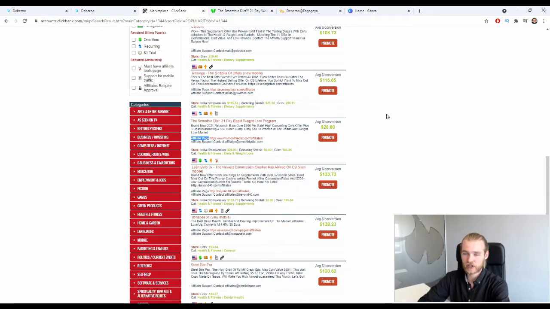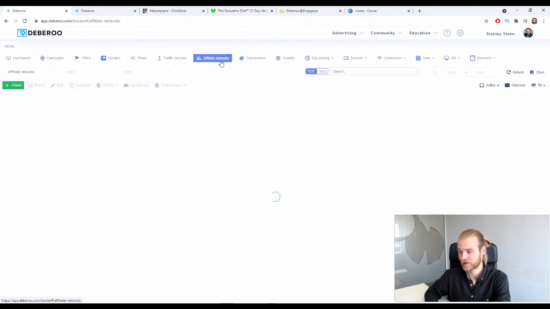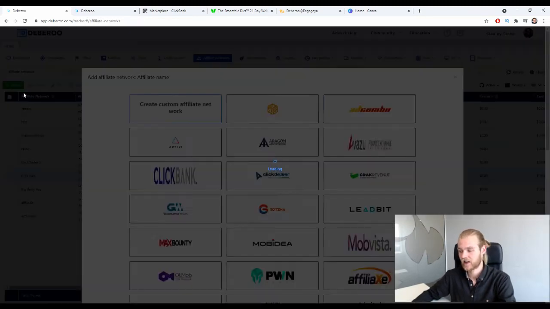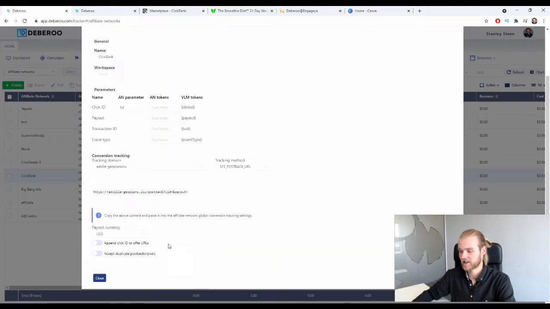So let's head over to the Deberoo tracker and start to prepare our tracker for this campaign. So the first thing that we want to do is make sure that our affiliate network, ClickBank, has been added to the tracker. Alright, so let's go to the tab Affiliate Networks. And right here you can see that ClickBank is already in there. However, let's say it's not in there yet. Then you can create it by pressing Create and then Affiliate Network. And then right here, select ClickBank from the list and press Next.